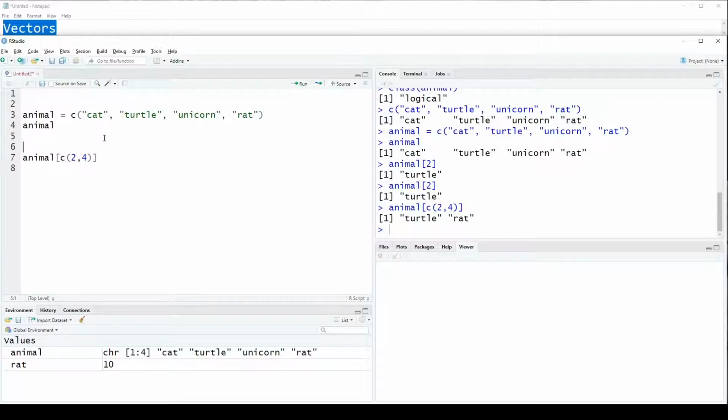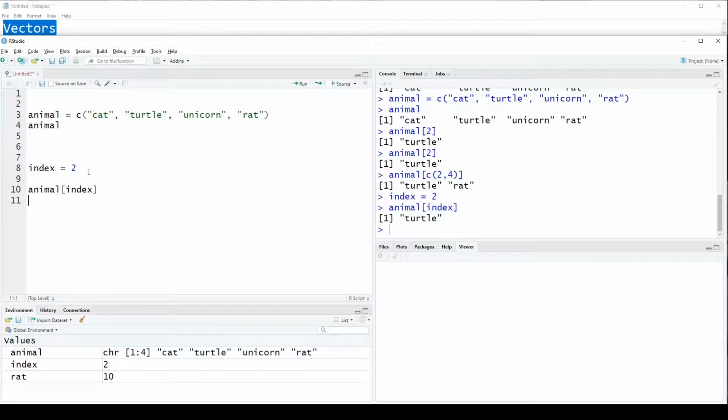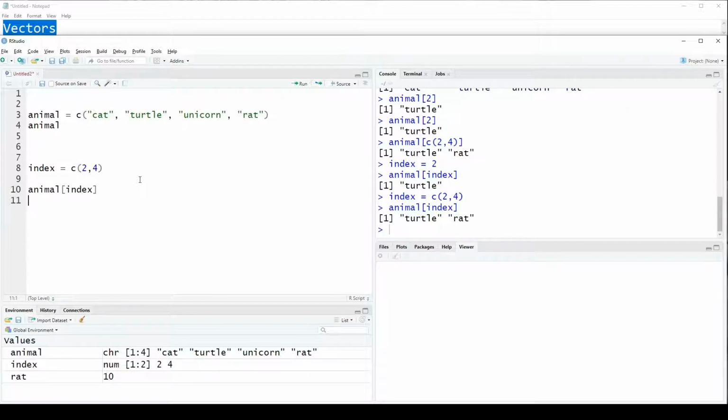If you want to write this clearly, you can actually, even without the vector, think about a 2 here. That doesn't have to be a 2. It could instead be a variable with a number stored inside of it. So if we said index equals 2, animal[index], R says, what lives inside of index? Oh, that's a 2. Okay, so we're supposed to grab the second box. Similarly, we can make this into a vector. And bam, we're grabbing boxes 2 and 4.